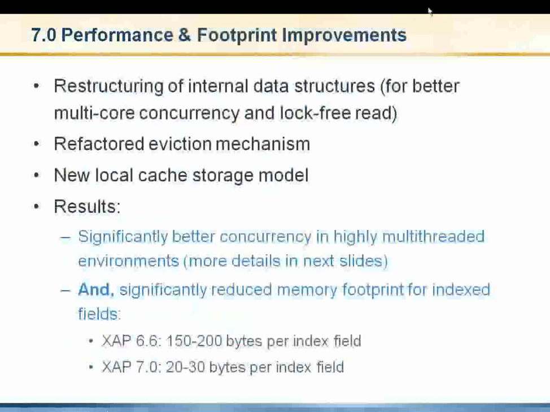So let's really dive into the details here. The first thing I want to talk about is the performance and footprint improvements. Like I said, the main goal here was to optimize the performance for highly multi-threaded, highly multi-core environments. And that involved a few things. First of all, restructuring some of the internal data structures, mainly around how we do indexing and how we manage transactions, to achieve lock-free read operations, which is something that we're glad to say we managed to do.